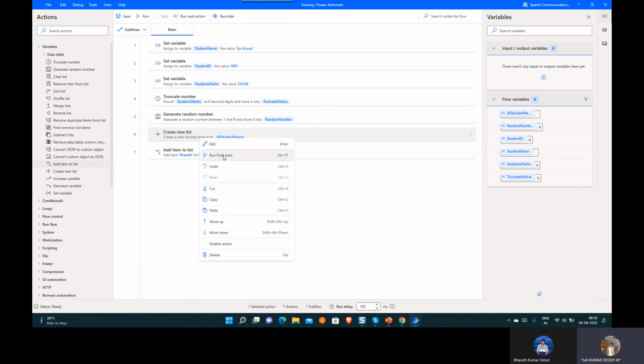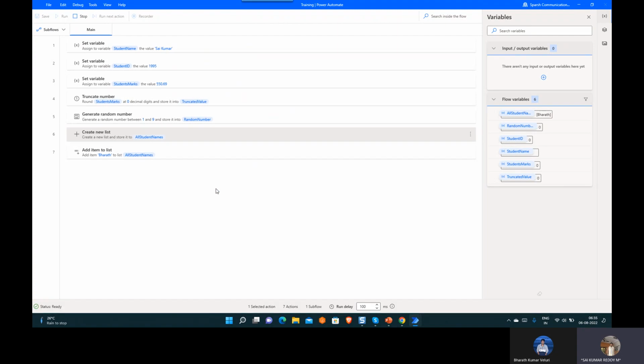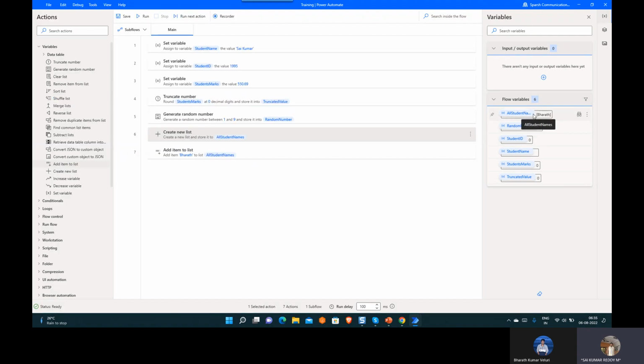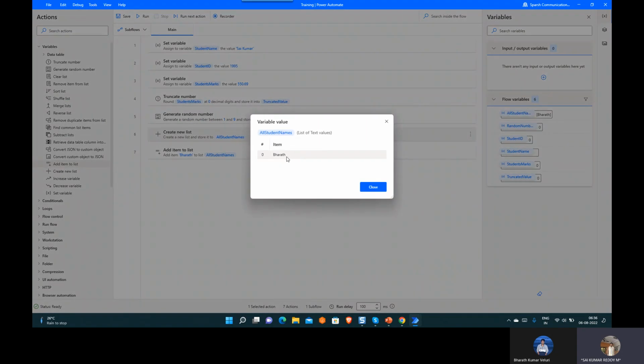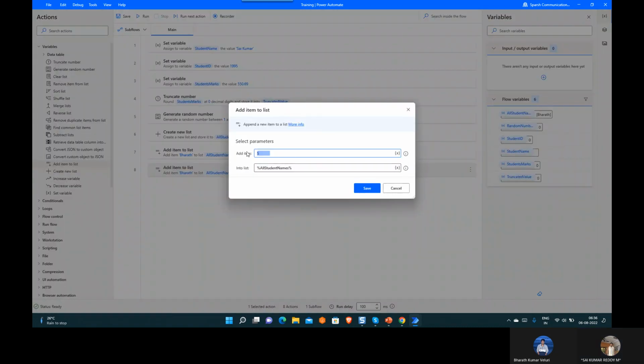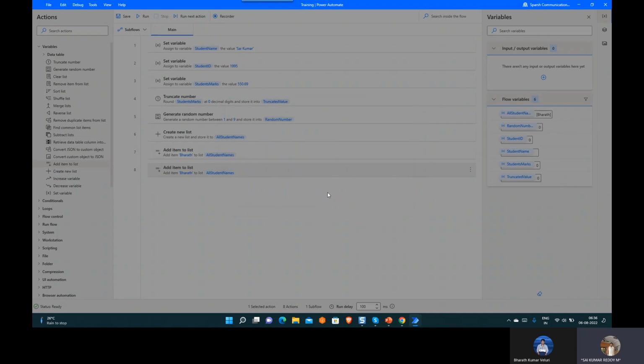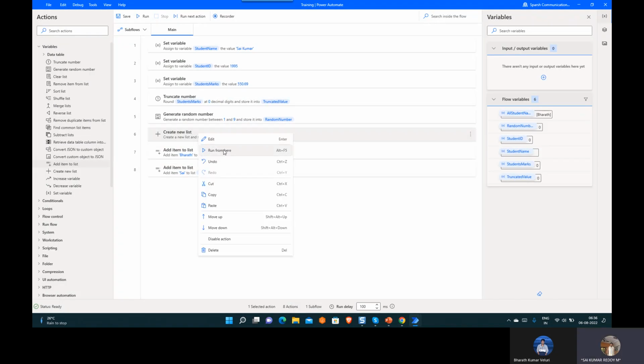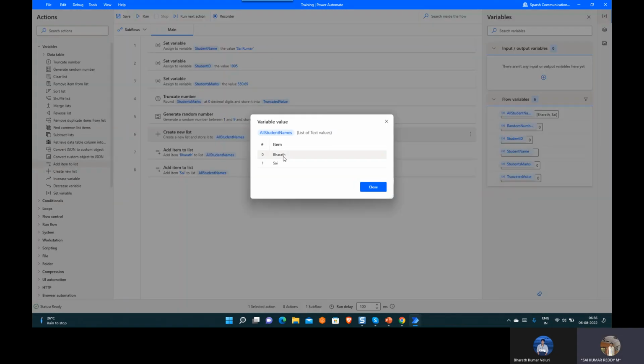So let me run this, create new list and add list item. You can see all student names was created and added with the item Bharat. If I want to add another item, I just use add item to list and say Sai. And let me run from here. So you can see 2 items were added.